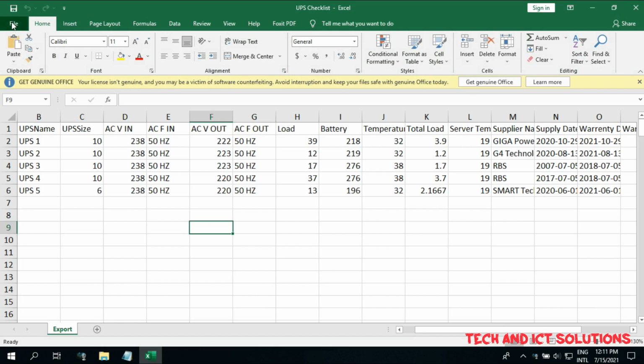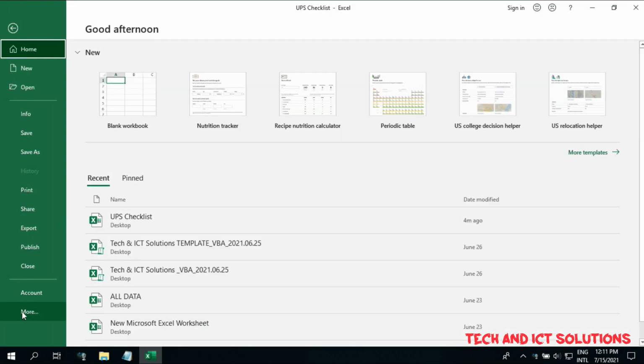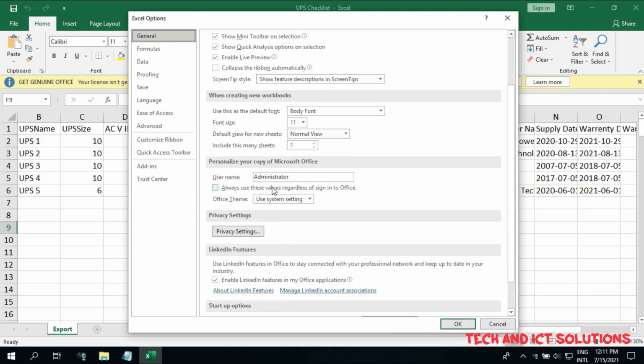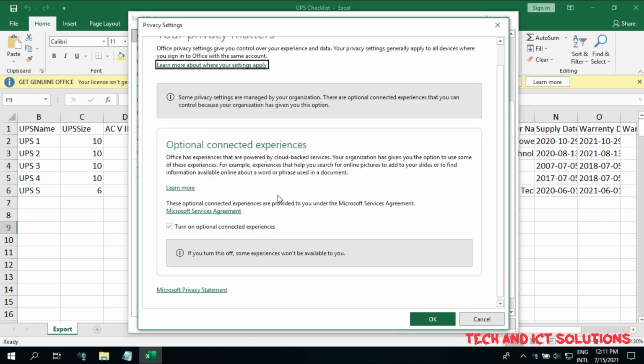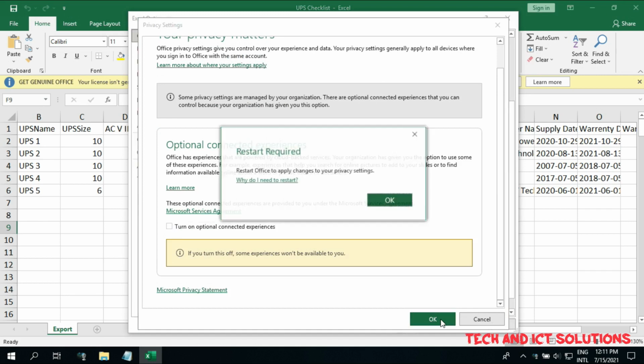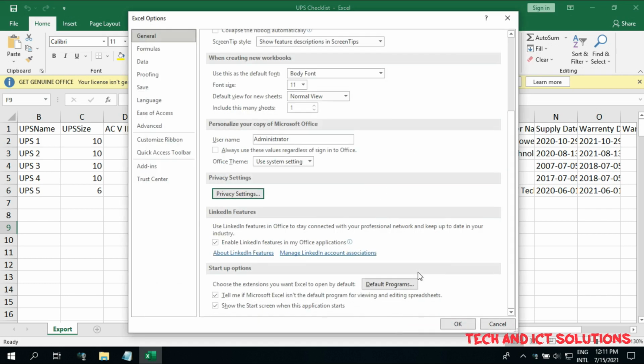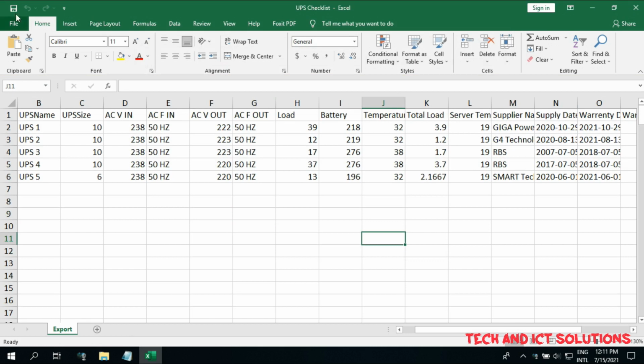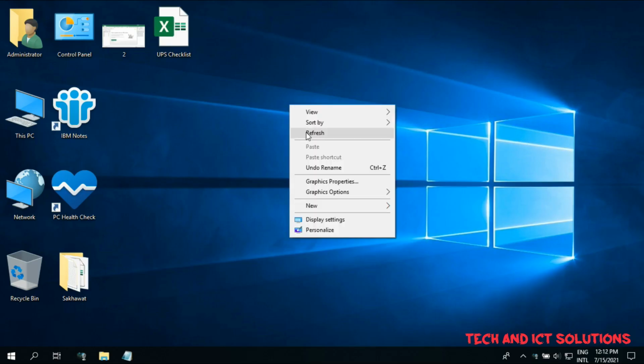Now, click File on the top left and select Options at the end of the left menu. A dialog box opens. Now click on Privacy Settings from the General tab. Find Optional Connected Experiences, uncheck Enable Optional Connected Experiences, and click OK. After this, close or restart the Microsoft Office program and open a file again. I hope your problem will be solved.